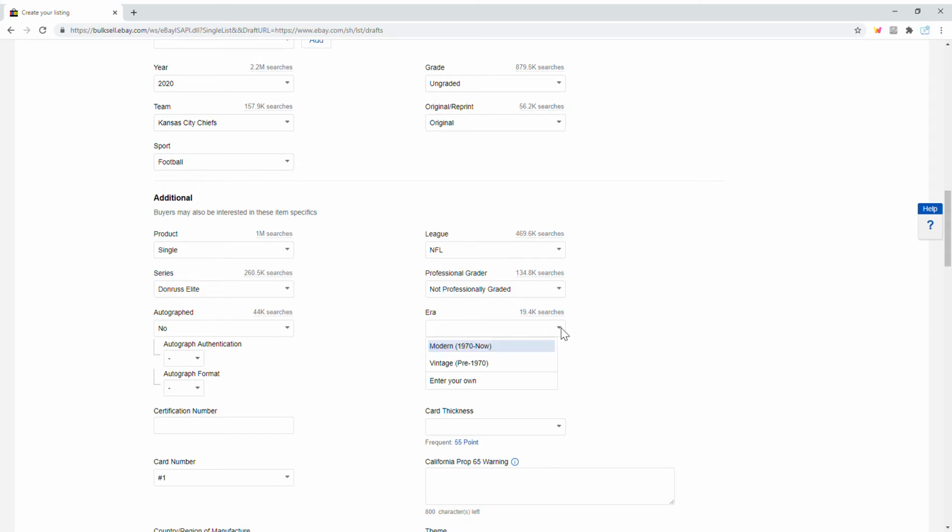Era. This is very important, as you might think your trading card is vintage, but it may not actually be vintage. A trading card that is vintage must be pre-1970. So even those old 90s baseball cards are not necessarily vintage when going to resell. As this is a 2020 card, we're going to select modern.